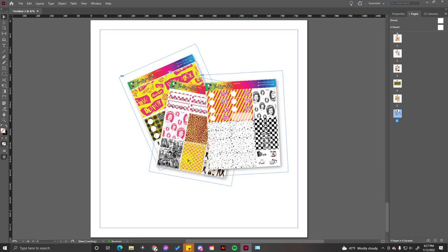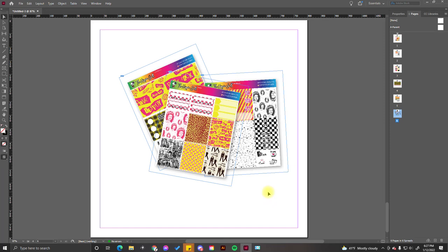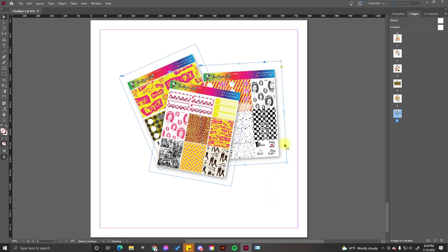Now, I don't like the first page being behind everything, just for the simple reason that the one thing that attracts customers is seeing your full boxes. So I'm going to bring this to the front, so that it's in front of everything. And you can do this for all your sticker sheets until you have a full kit.